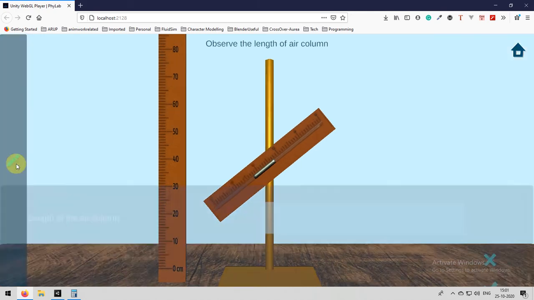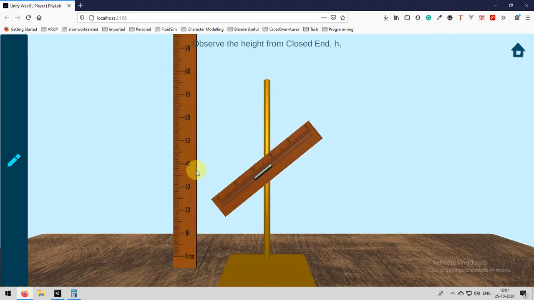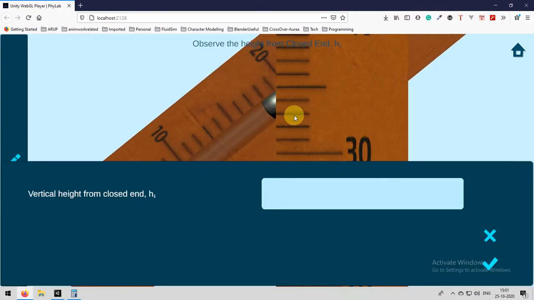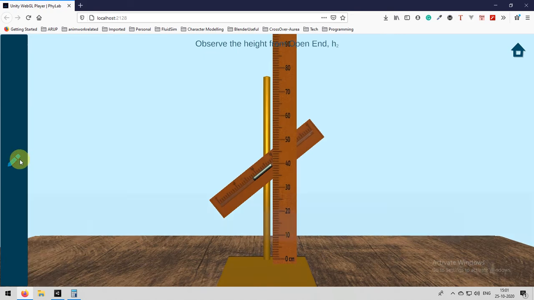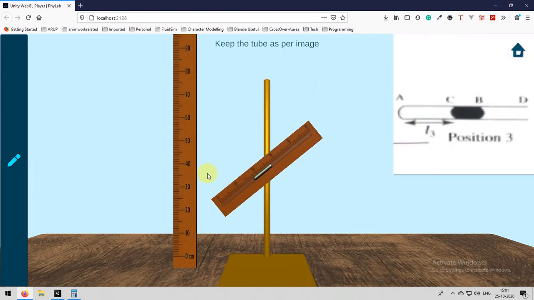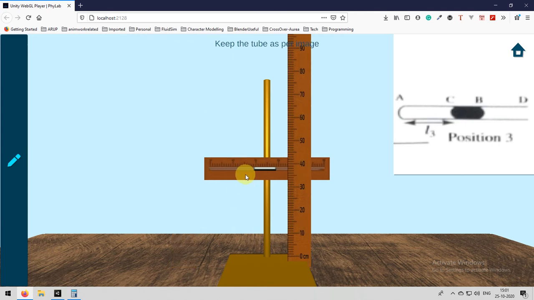Drag the tube and then measure the length of the air column, that is 17.5, and then drag the meter scale and click on the observation button to measure the length, around 31, 32, 33 centimeters. Click on submit. Again drag the meter scale to measure the H2. So this is 39.5 centimeters, and again rotate the tube as per the image.